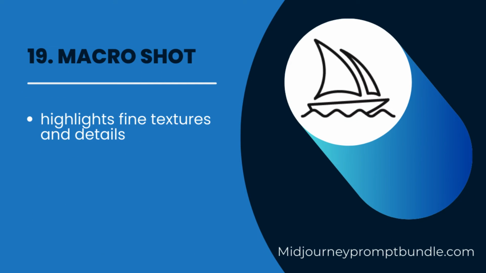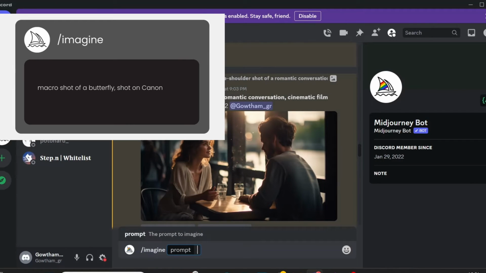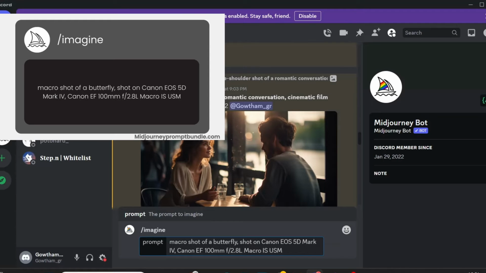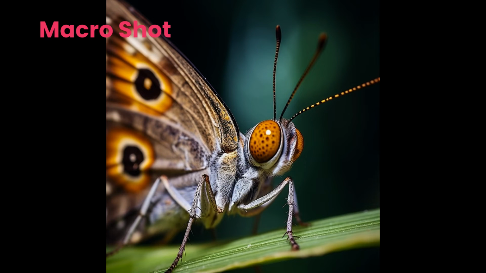Let's take a look at macro shot. Macro shot captures extreme close-ups of small subjects, revealing intricate details. It is used for subjects like insects, flowers, or small objects where you want to highlight fine textures and details.